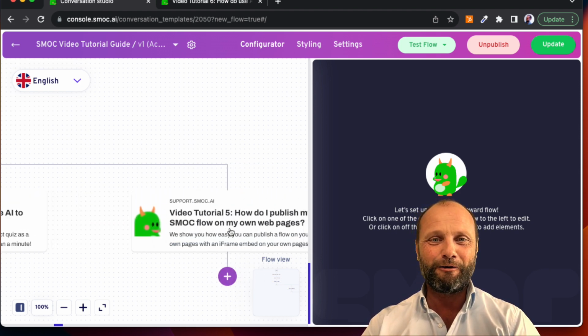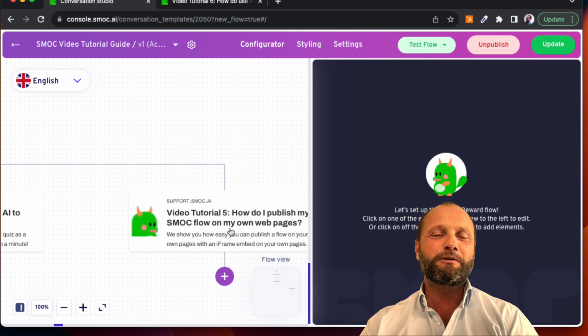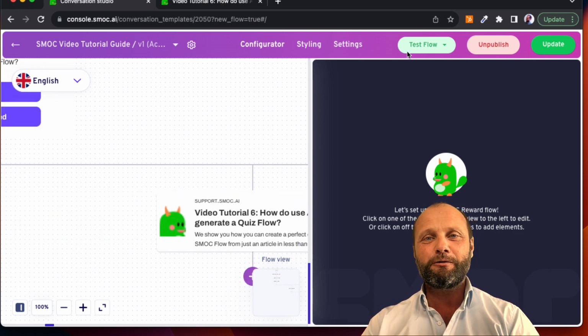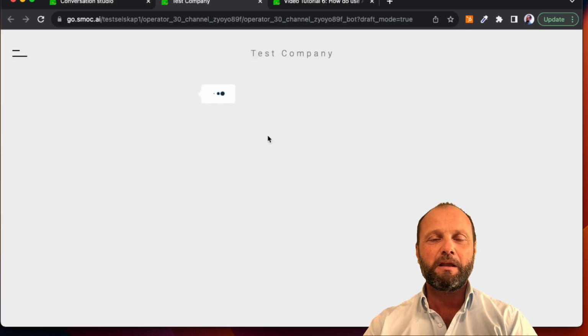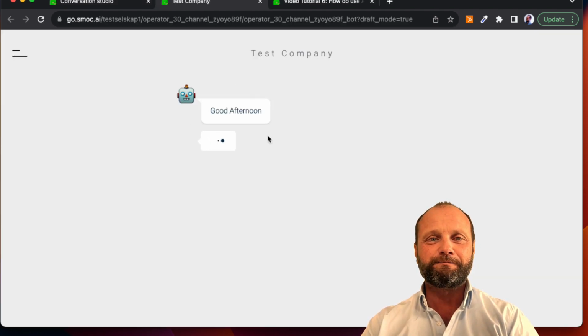And then here you have tutorial 5. Do you want to publish your own flow pages? And this way you can create a flow, which is a decision tree. And it looks like this.